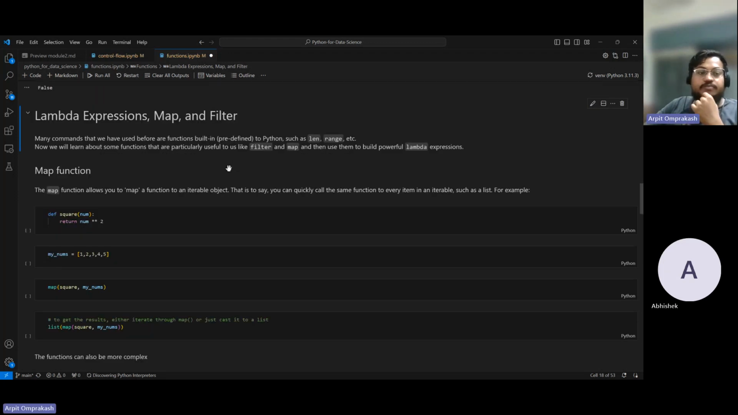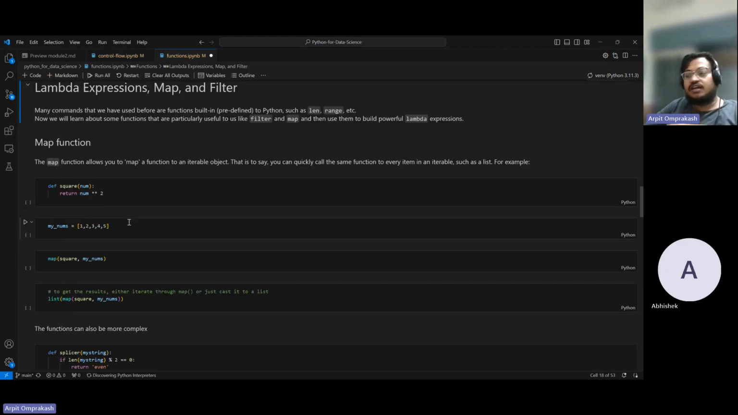So the map function basically allows you to map a function to an iterable object. An iterable object is basically something like a list or a tuple, something that you can use a for loop on to iterate over and get the items. Okay. So it allows you to basically run a function through a list easily.